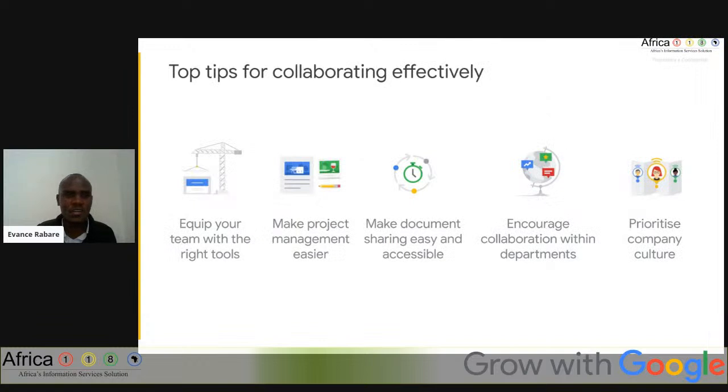Right. So let us look at some top tips for collaborating effectively. First, you need to equip your team with the right tools.